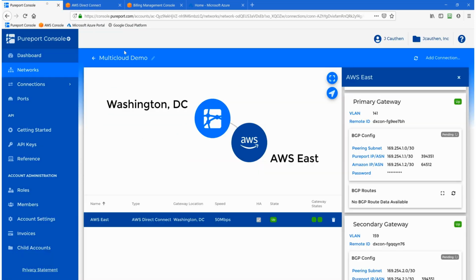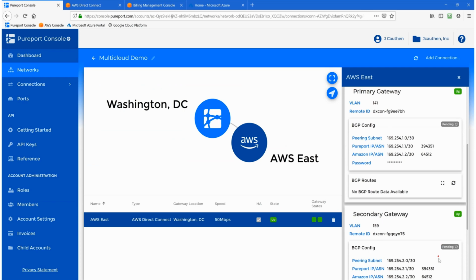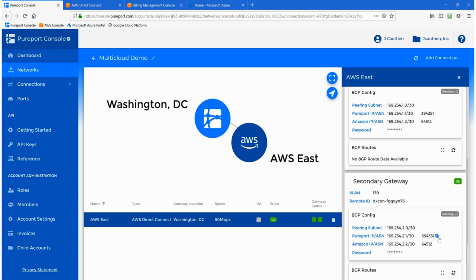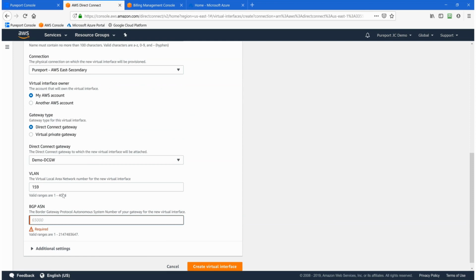Jumping back to the Pureport console, we want to make sure that we're grabbing the values from the secondary gateway, as most of these values differ from the primary.